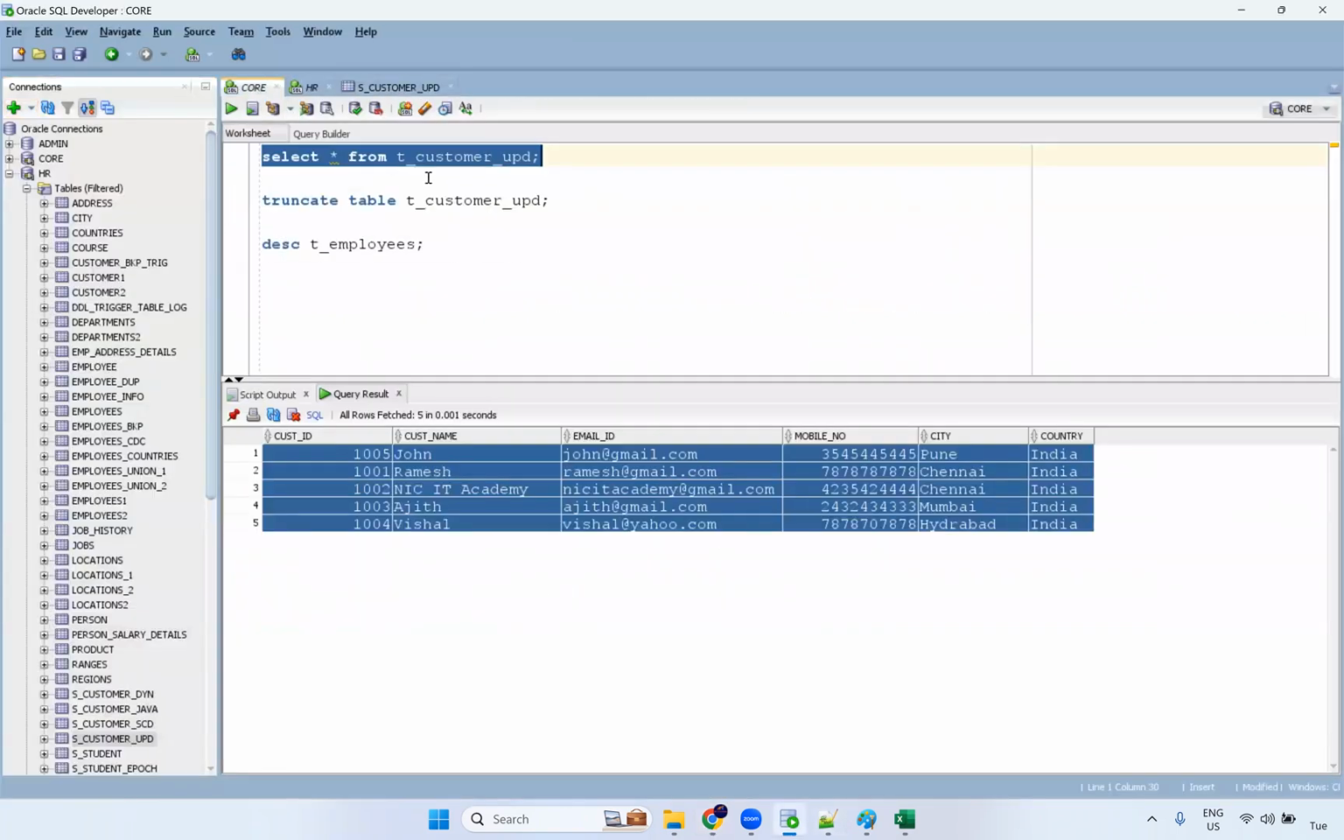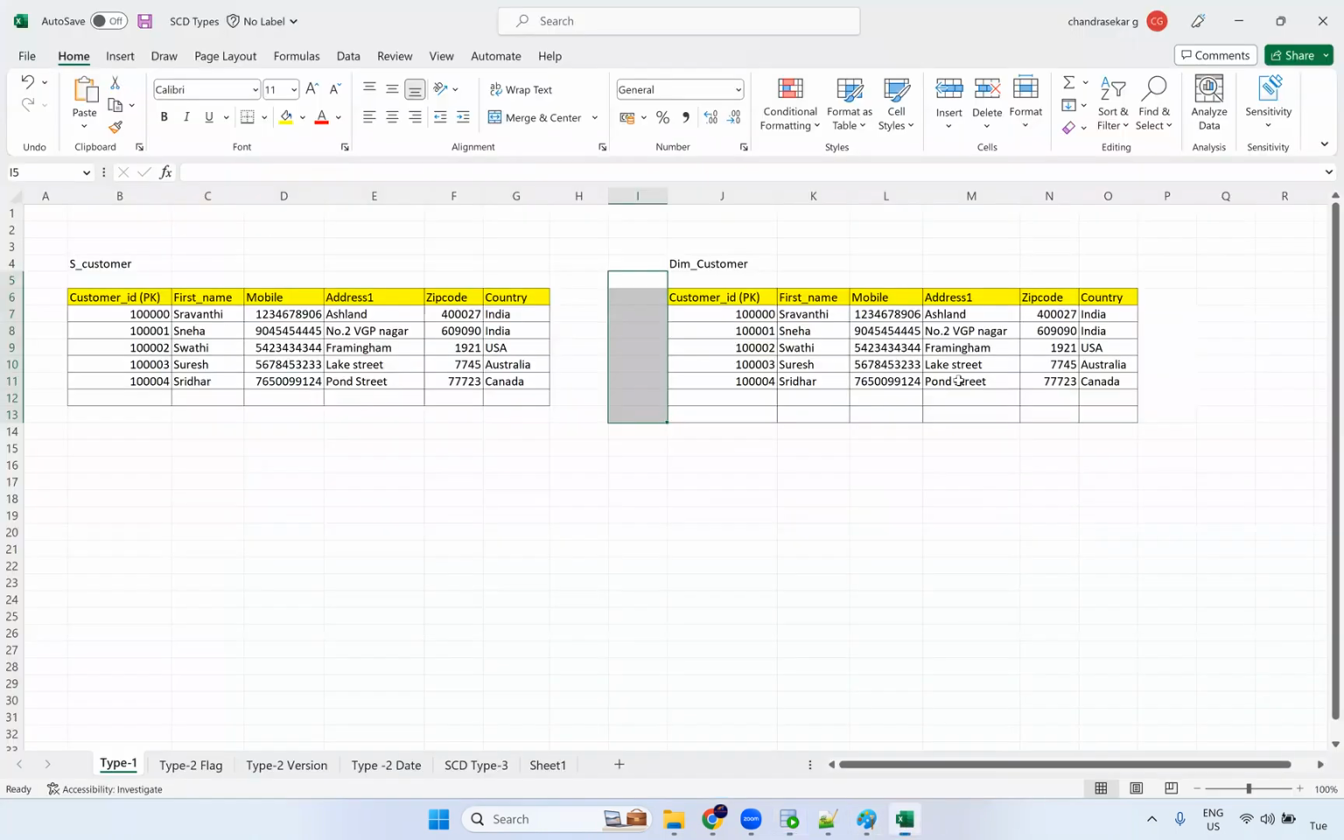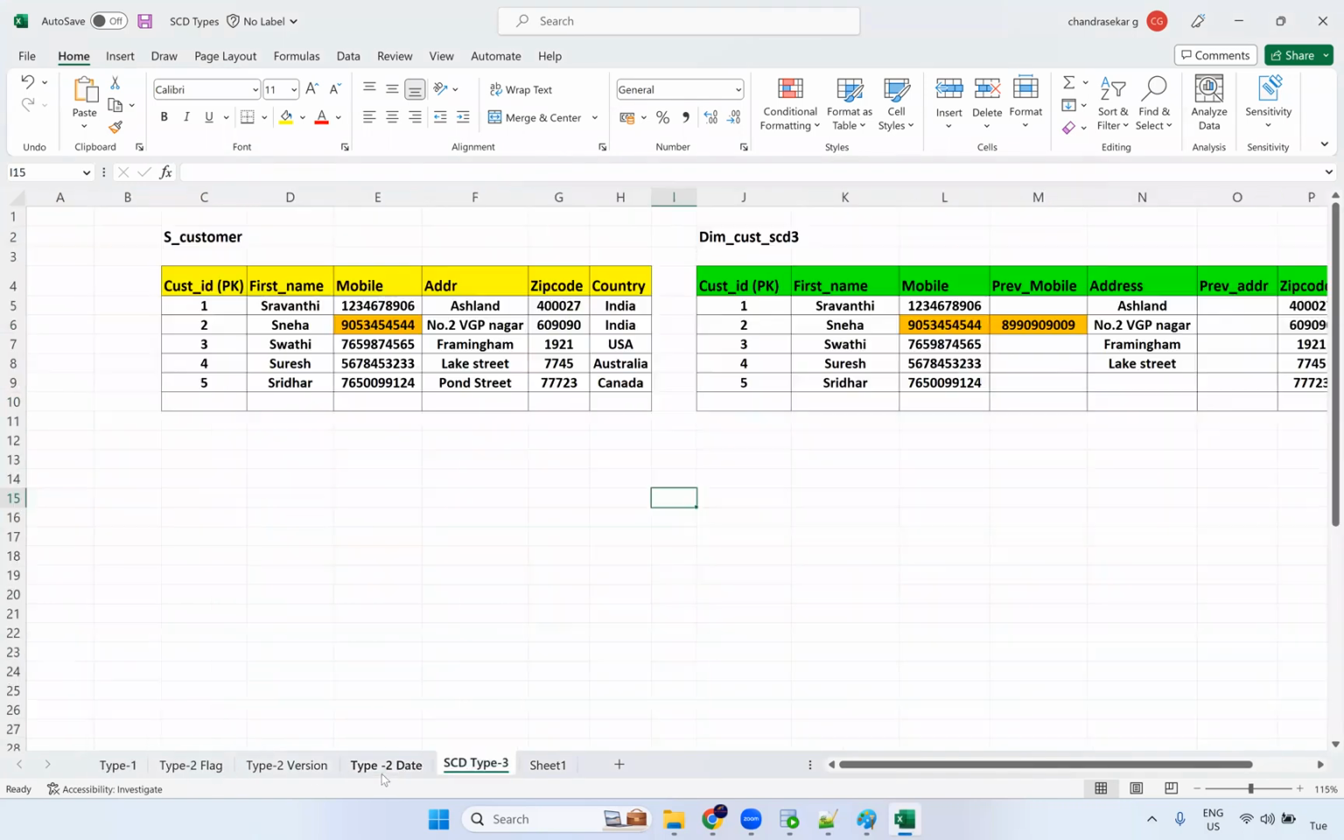If you go and check the target table, you can see this has been updated and this has been inserted, right? So this is how you can do insert or update logic. This is similar to SCD type 1 logic, but we will see SCD types separately. We will see SCD type date, all the methods, as well as the MD5 function, separately.